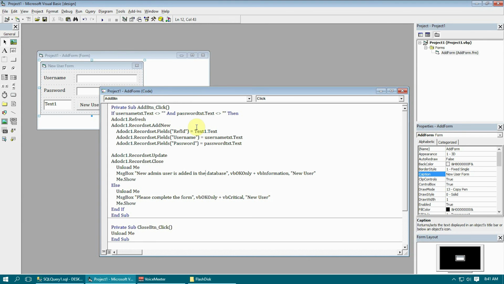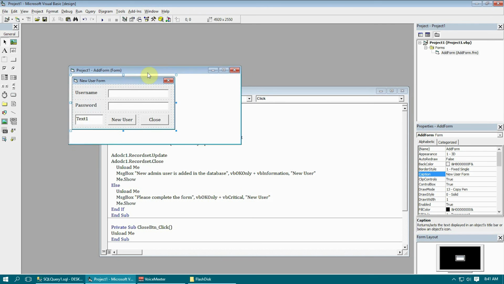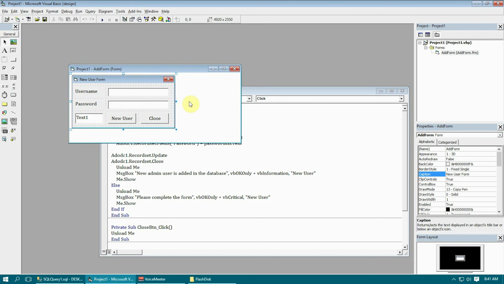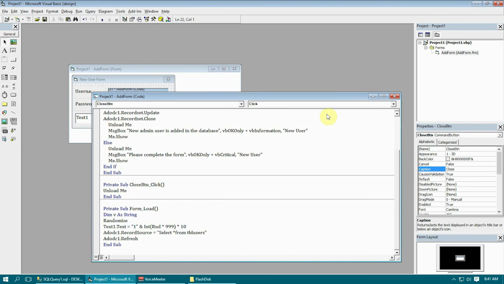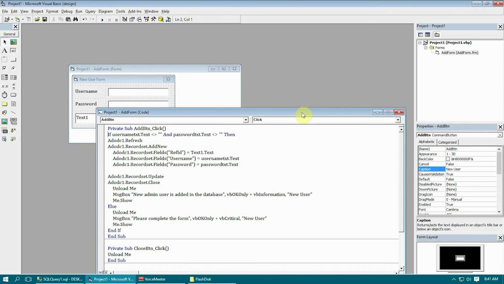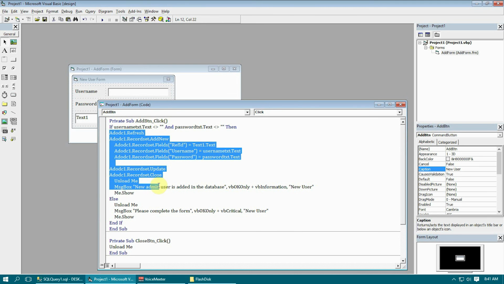So let's review our steps. First, I created a form, and then added two labels, username and password, and two text boxes for username and password, and then two buttons, one for closing the form and one for adding a new user. In our close button, I added the unload me code. In the add button, we have the code for adding a record in the database.